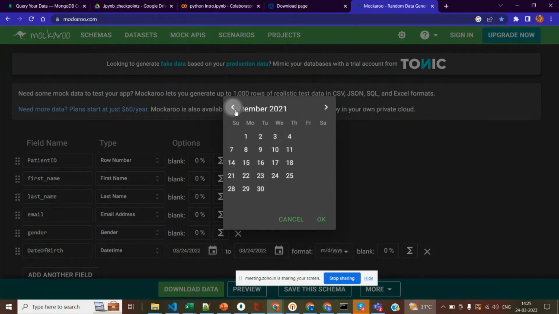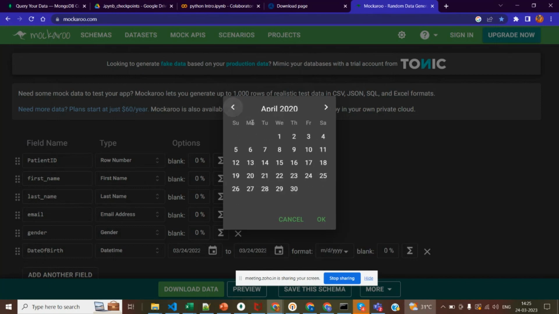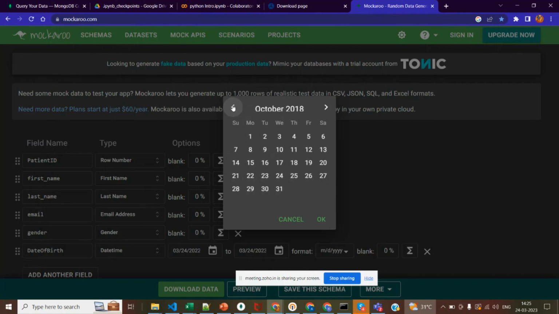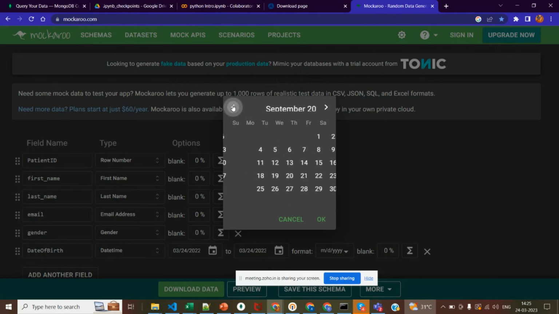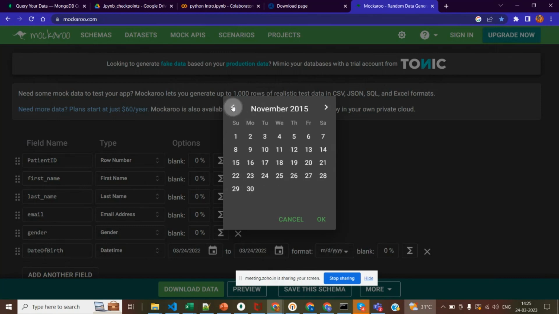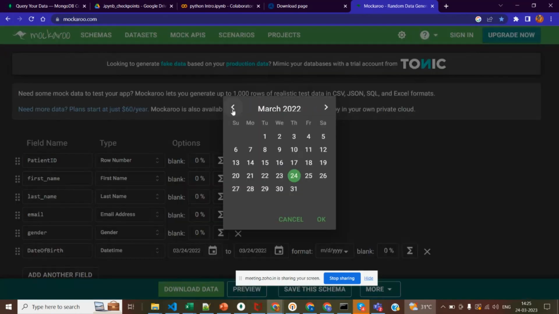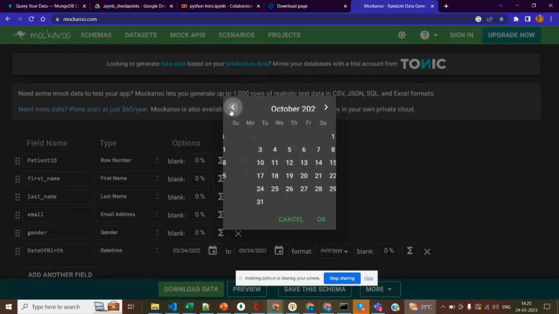So the patient can be any date, right? In order to give some simulation which is near to real-time data, you can make an adjustment of these things manually. You can do the customization manually. For example, from 2015 to 2023, I need this kind of date. Like that, you can choose the dates.